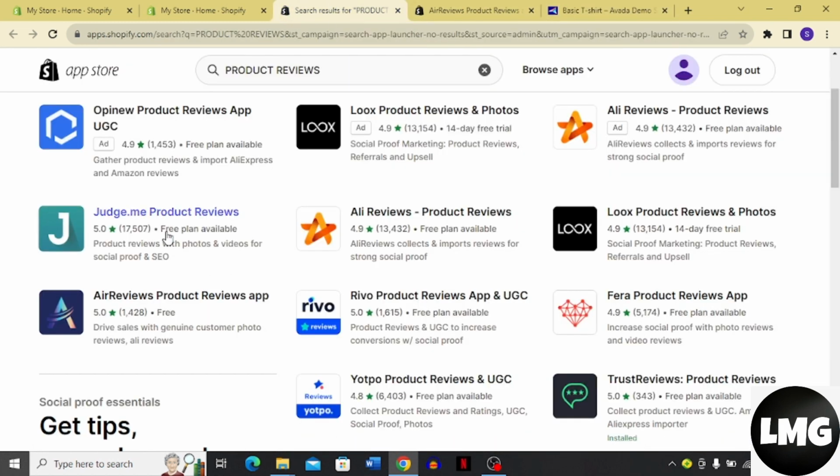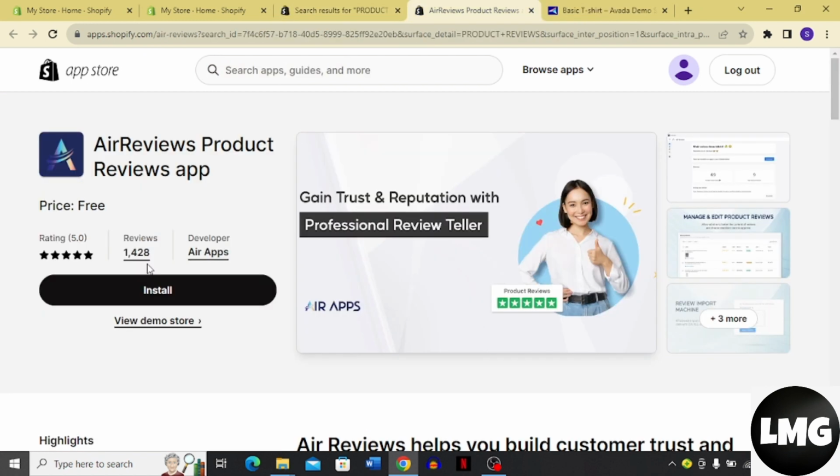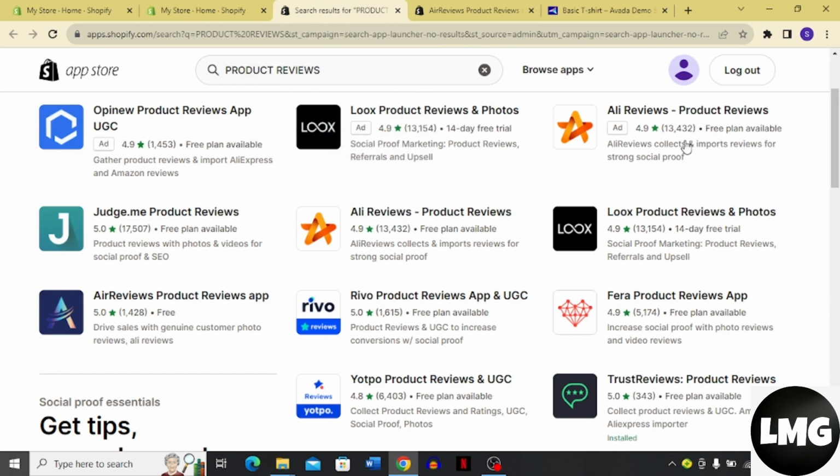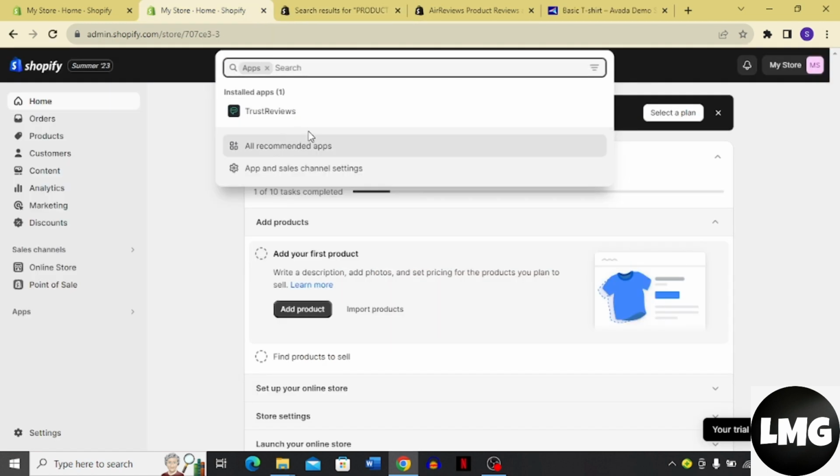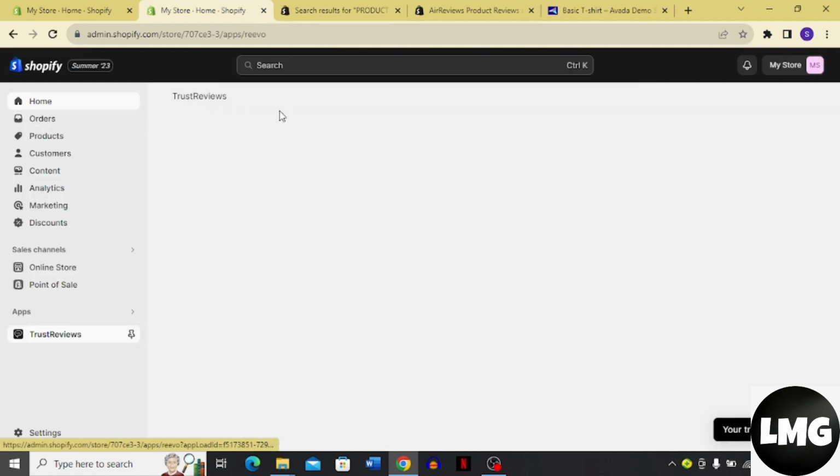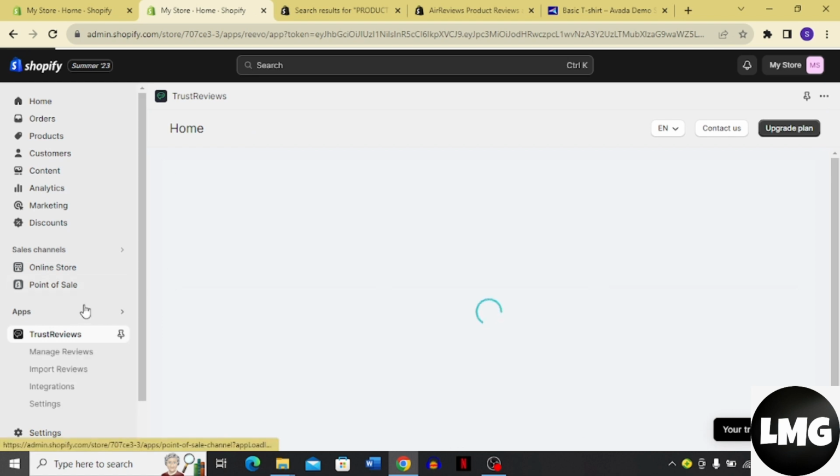You can see over here the free plan, or some are a 14-day free trial, so you can see which one's free and which one's not. And when you choose the one you like, you just have to click install. For example, I have chosen this trust reviews one and installed it, and here you can see once I have installed it, it's going to come in this apps option.